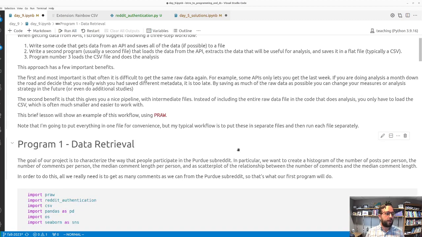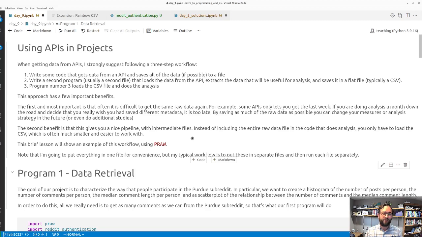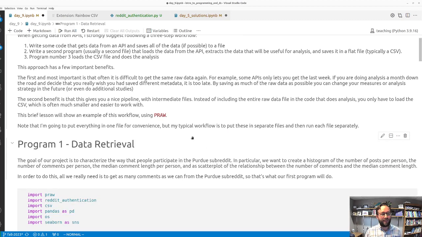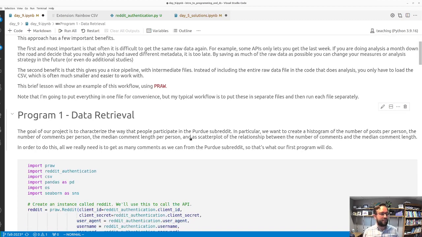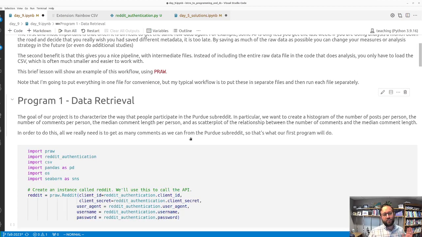So we're going to use PRAW for this. That stands for, right now I've forgotten, Python Reddit API Wrapper. Again, I would usually put these in different files, but this is just an example, and I want to keep it all together.